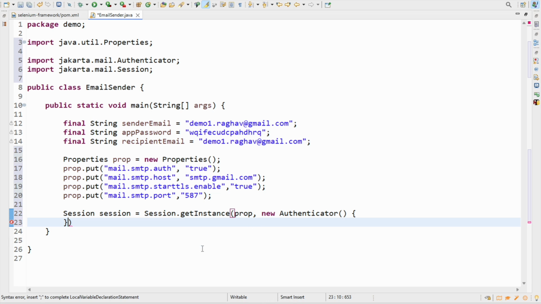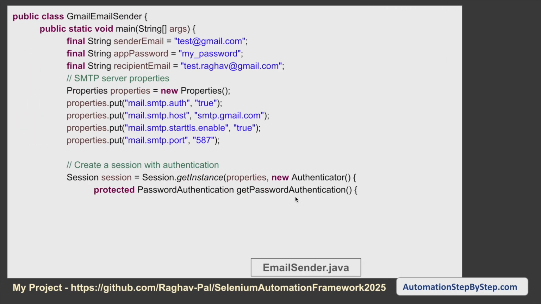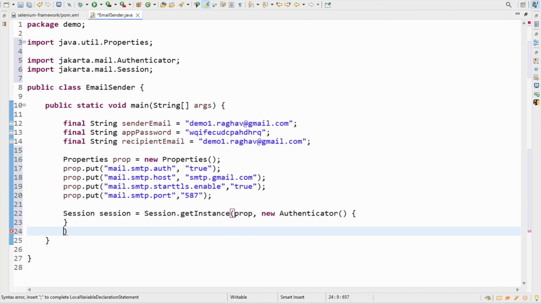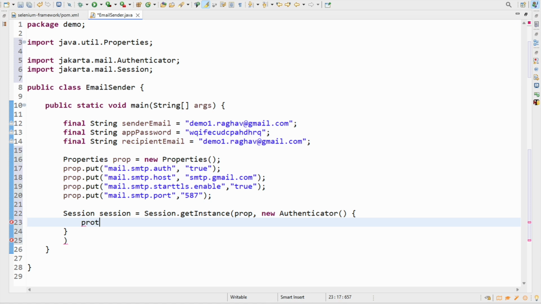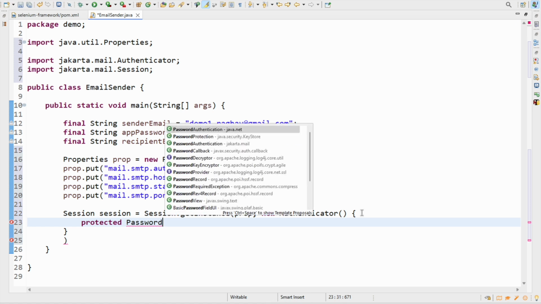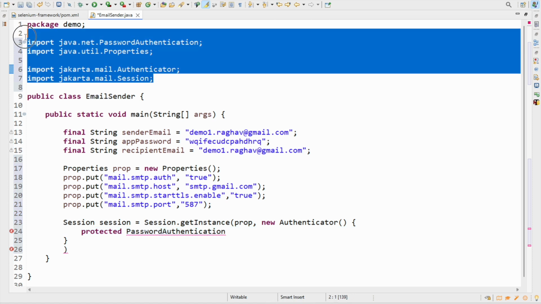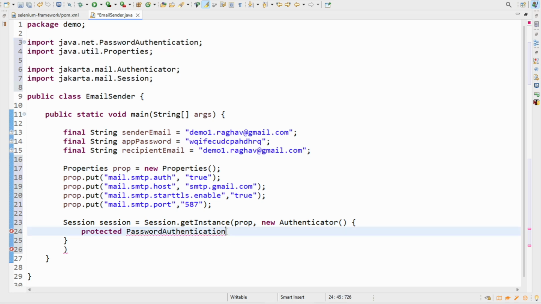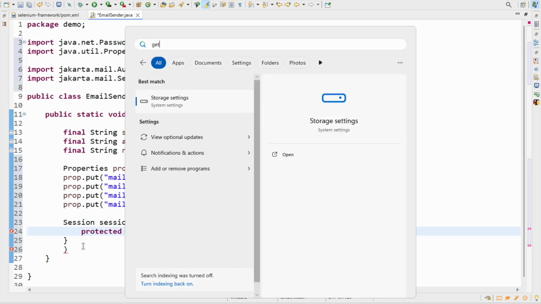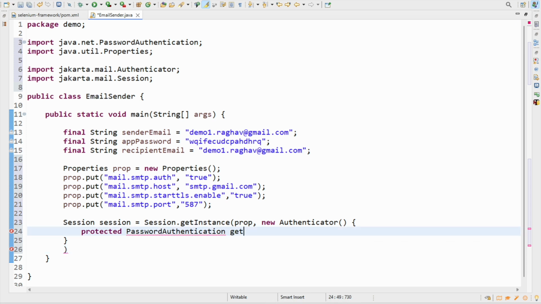Here it will start a function like this. Within the curly brackets I will say protected PasswordAuthentication getPasswordAuthentication. You can check all these import statements, so make sure that you also use the same import statements.